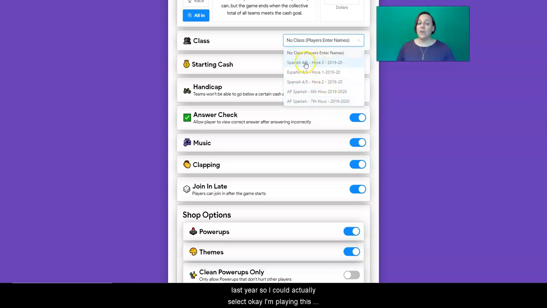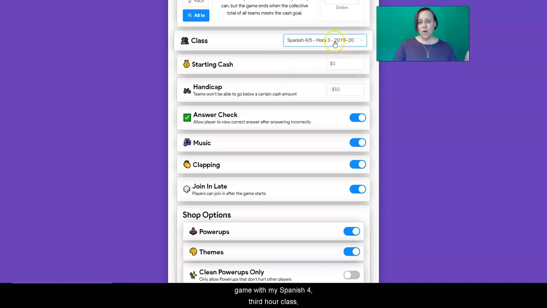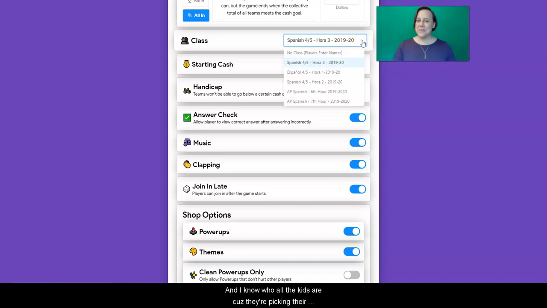So class, if you enter classes, and these are my classes from last year, I could actually select, okay, I'm playing this game with my Spanish 4 third hour class, and when kids sign into the game, they'll just have to pick their names from the list, which does eliminate that whole problem of inappropriate nicknames. And I know who all the kids are because they're picking their name.